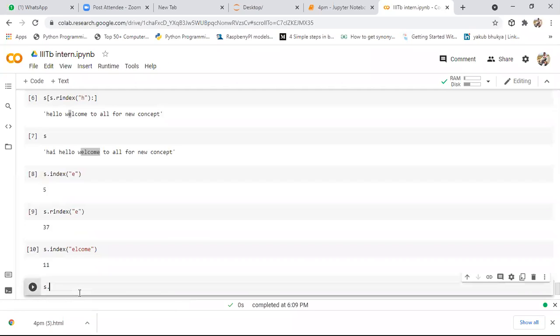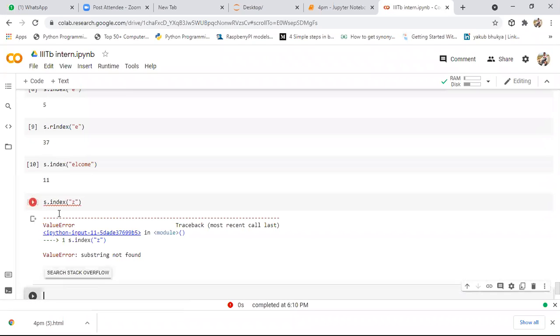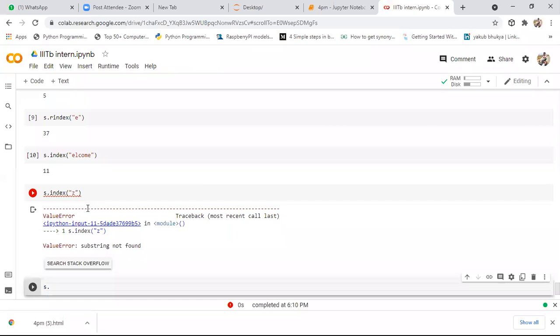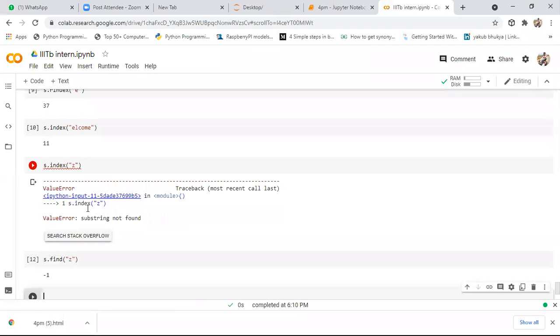Similarly, what happens if you specify a character which is not present in a string? In this string, we are not having the character Z, but now I am specifying the character Z. Whenever you specify a character which is not present in the string in this index method, it will give a substring not found error. At that time, in place of index, we can use the find method. If we use the find method to know the index of any character, and that character is not present, it will give -1 as an output. It won't throw an error like the index method.